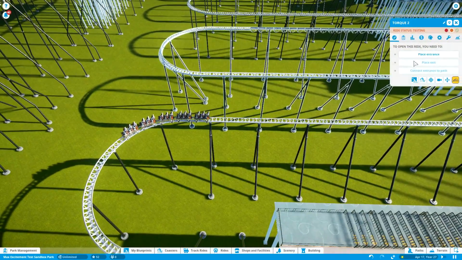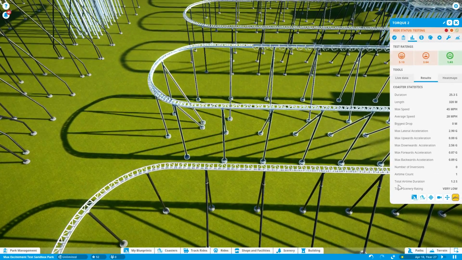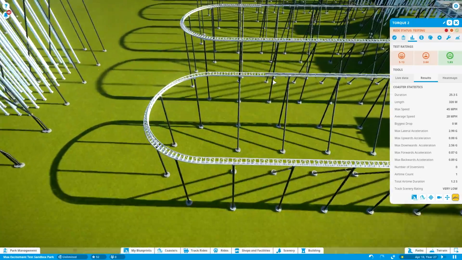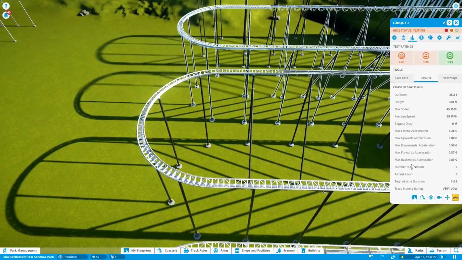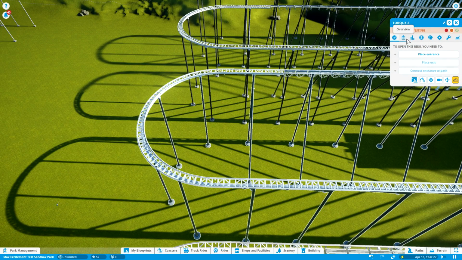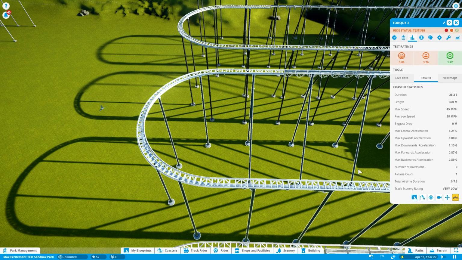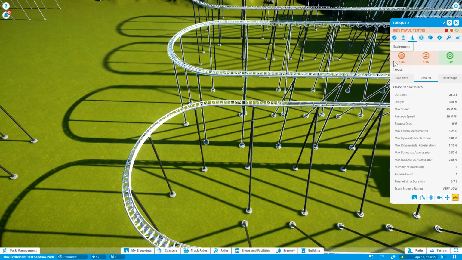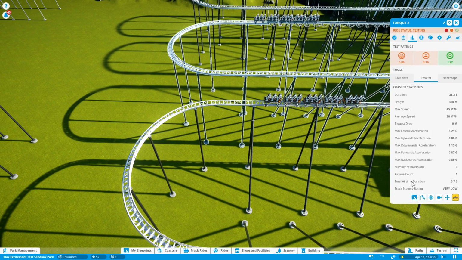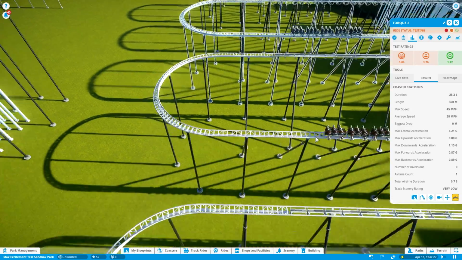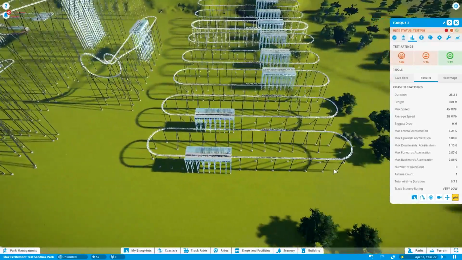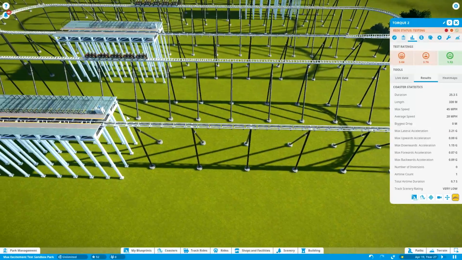If you look at some of the more extreme ones down here, you have a total airtime duration of 1.2 seconds, as compared to the very first roller coaster, which I don't think has any, and the second one down here that actually gets above negative 1 G has a total airtime duration of 0.7. So that's where the excitement rating is coming from, the total airtime duration, not so much the amount of negative G's being produced. So I had to isolate that variable and test it to the best of my ability.